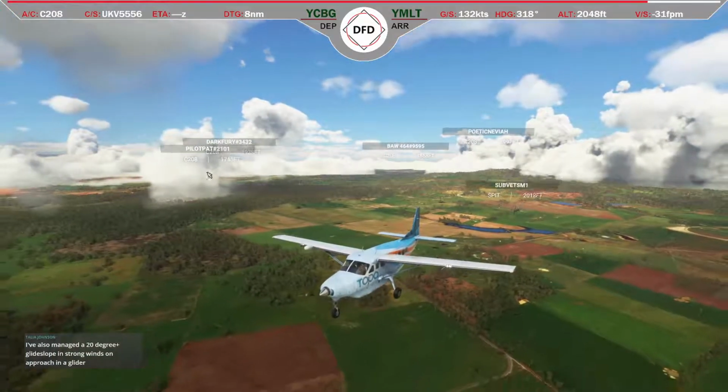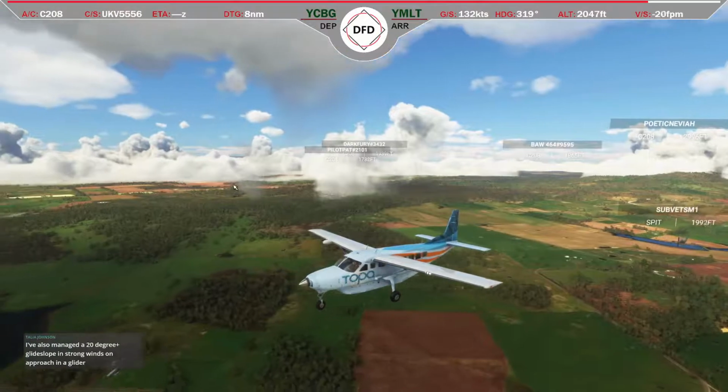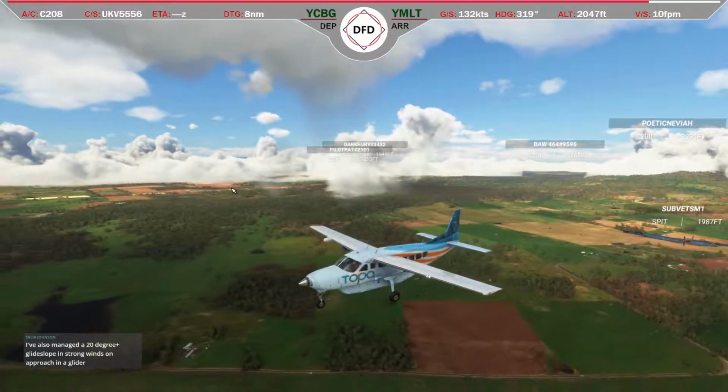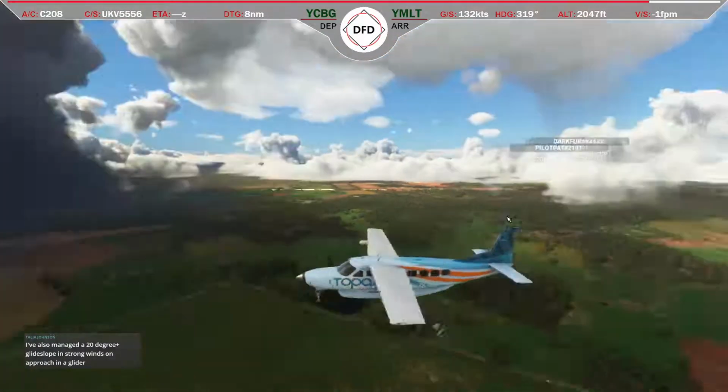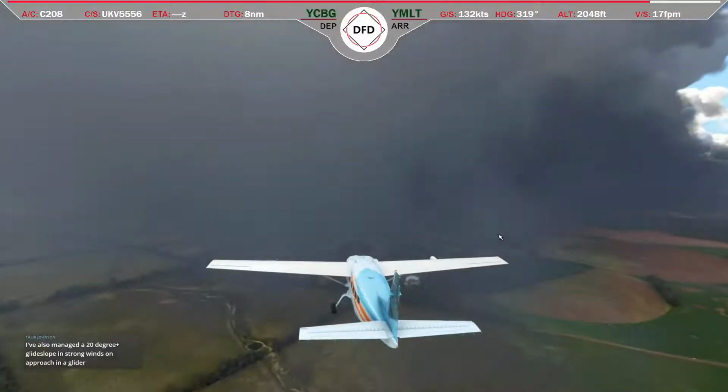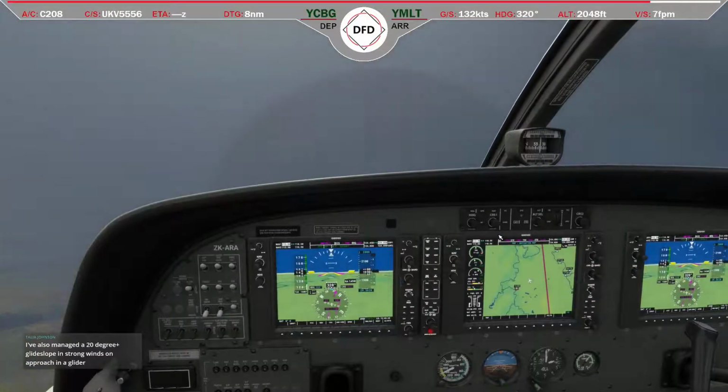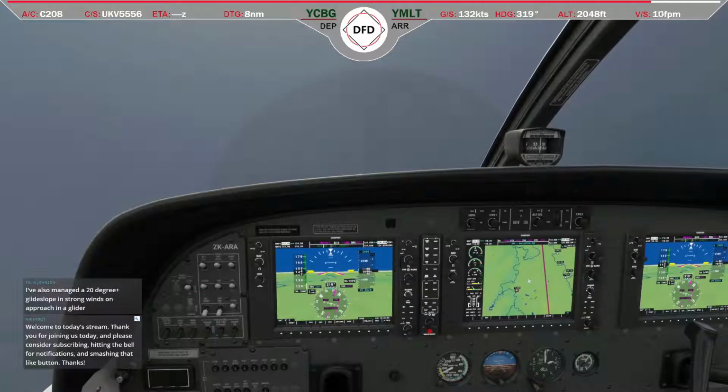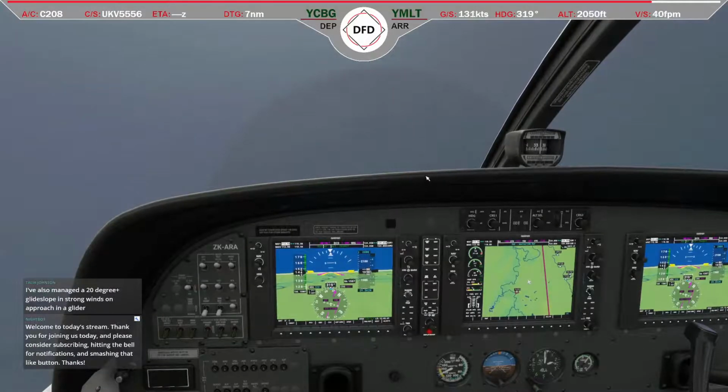Oh, Pilot Pat, what are you doing over there? You're not gonna go for 3.6? Ooh, that's dark. Yeah, you can do some pretty steep approaches in the glider.